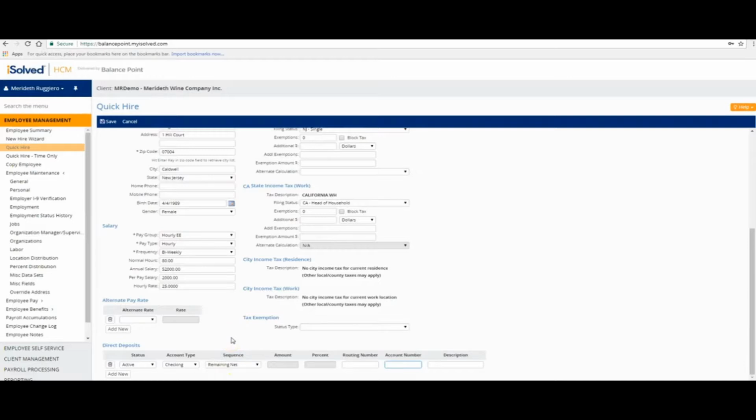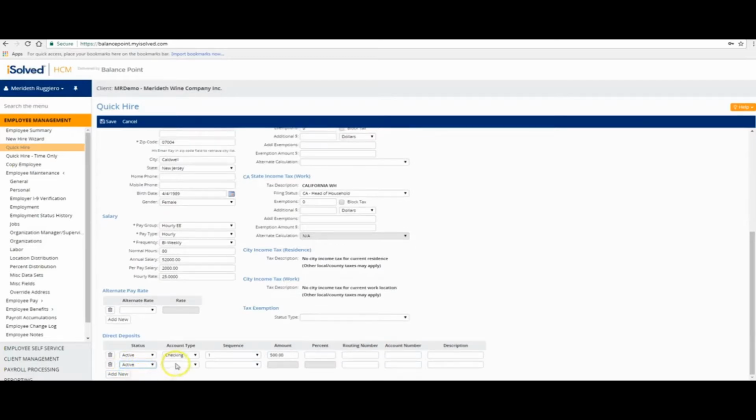If the employee provides you with multiple accounts, that's when you're going to use the sequence. Let's say they have a checking account that they want $500 of their check to go into, and the rest to go into another account. You simply would say, well, first, I want you to put $500 into a specific account, and then from there, I want you to put the remaining net into the other account. This way the system knows what sequence to follow.